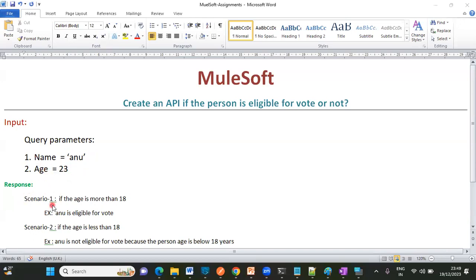The response. There are two scenarios we have to build in our API. If the person is more than 18 and eligible for vote, this is the response we are expecting. Then another scenario is if the age is less than 18, we have to display a message like "Anu is not eligible for vote." The reason also we need to display, because the person's age is below 18 years.